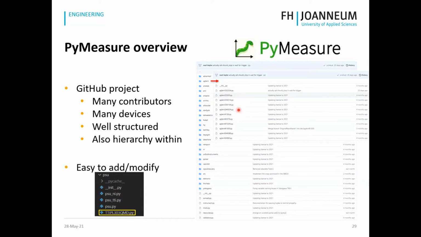And yeah, the hierarchy within is also with an instrument behind it. But I think that's quite clear. And so yeah, the PyMeasure library is really powerful for us to implement benchtop instruments, which we then can call in TestStand.